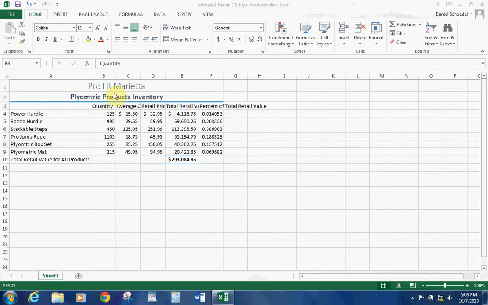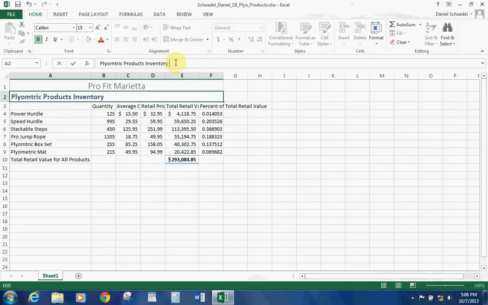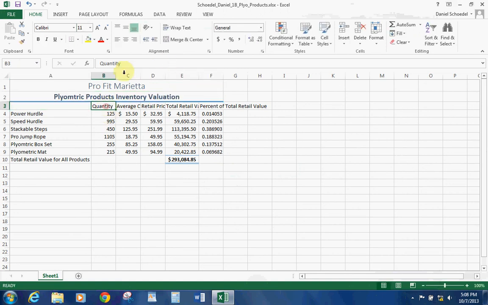Okay, so let's put our cursor up in A2, and at the end of it, let's add the word valuation. All right, and let's go down to B3, and let's type quantity in stock. We're just changing the text that we have here in place.